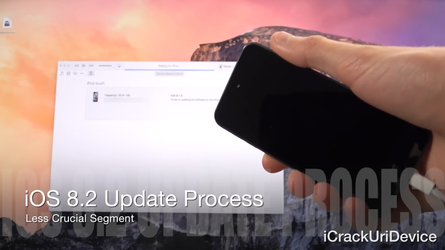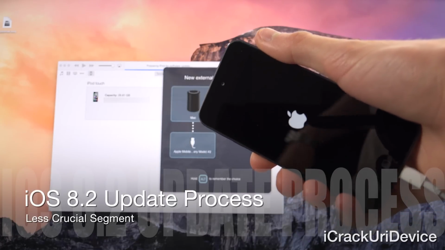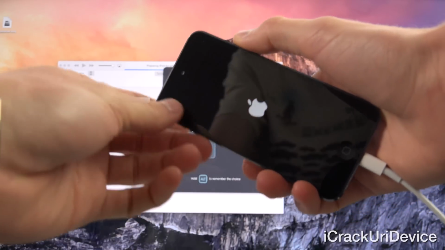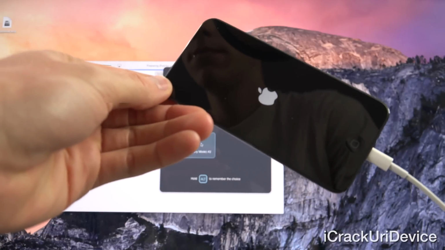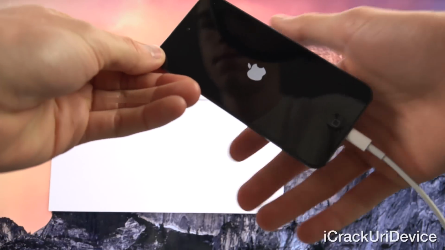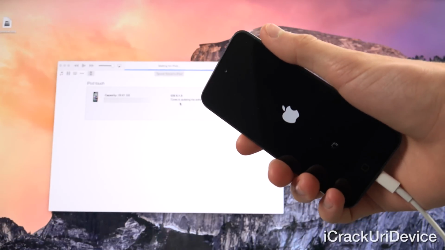And that was just Parallels coming up asking me where I wanted to connect the device to, and we're actually going to get into that later when we jailbreak. So for now, I just connected it to the Mac, and we are continuing inside of iTunes.